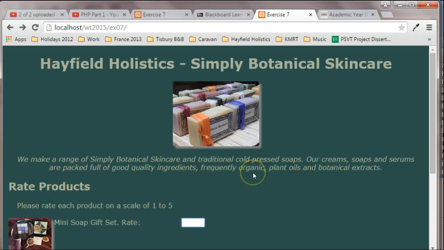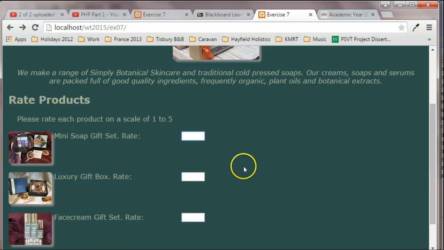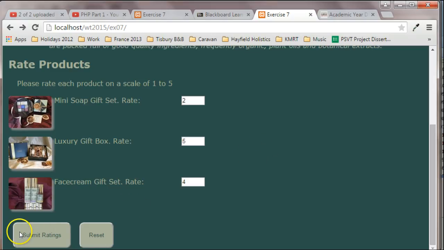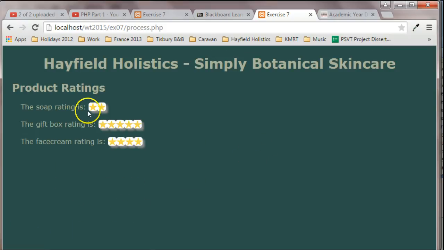So in order to illustrate that, what we're going to do in our little shop is introduce a bit of a simplistic rating system. So here I'm asking the users to rate the various products, and then when I go to submit ratings we can see that I get a number of stars appearing that relate to how good the rating is.